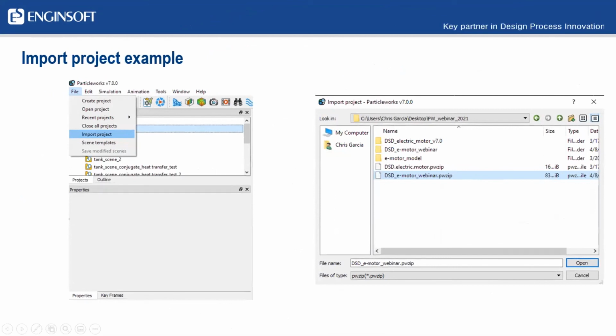And then here is just another example of importing a project. You'll click on File, Import, and then select your PW zip, and then you'll click Open, and you'll be ready to go.